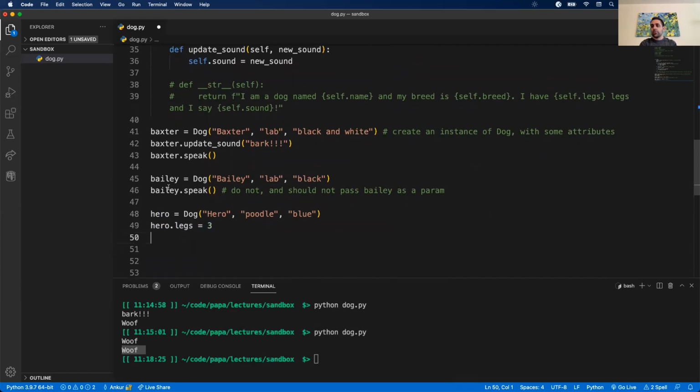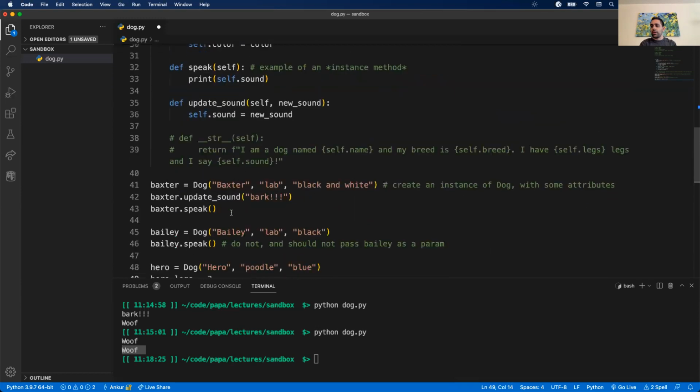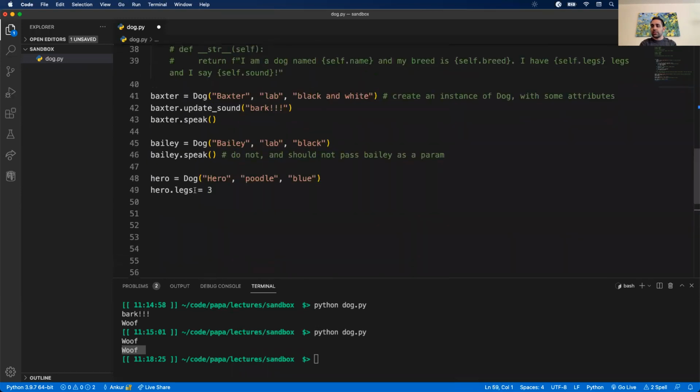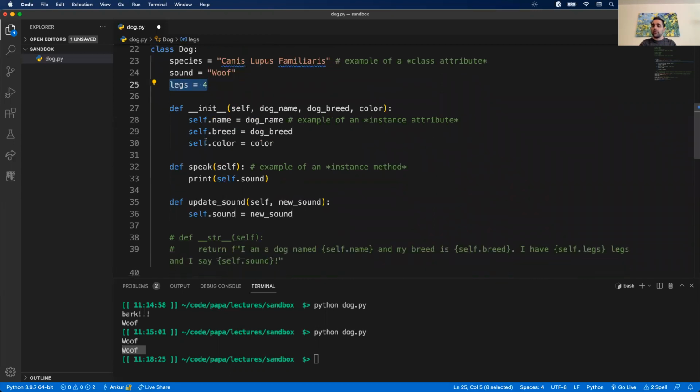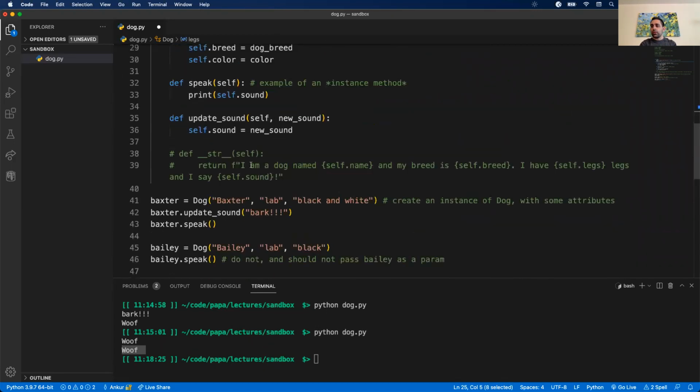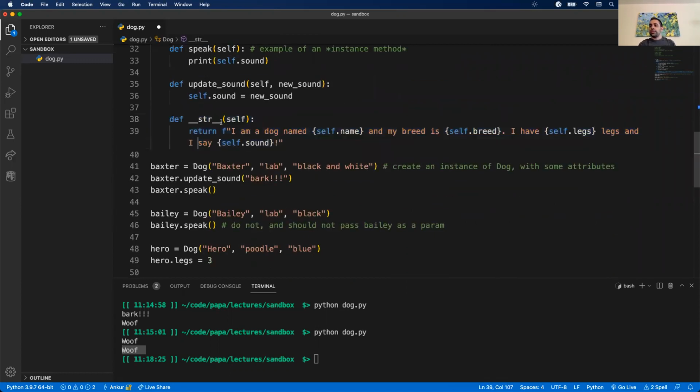So again, the same thing we're doing with Baxter is what we're doing with Hero. We're creating a new value that's attached to the instance of Hero. So Hero has a new variable called legs that we're going to set to 3. So now anytime we do a print statement, this legs is going to be used in preference of the class level legs for Hero. However, for Baxter and Bailey, we're just going to use the class level attribute. So let me actually uncomment my third function here. This str method is another dunder method.